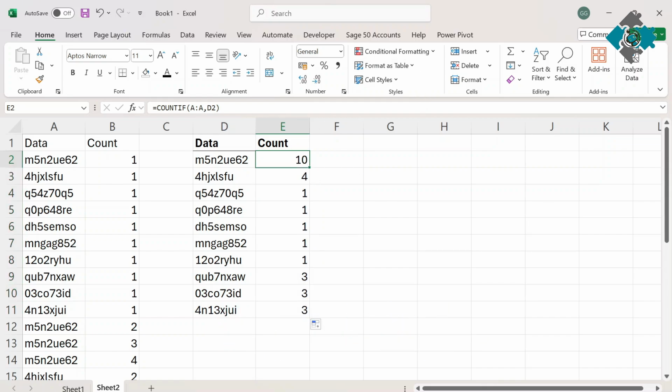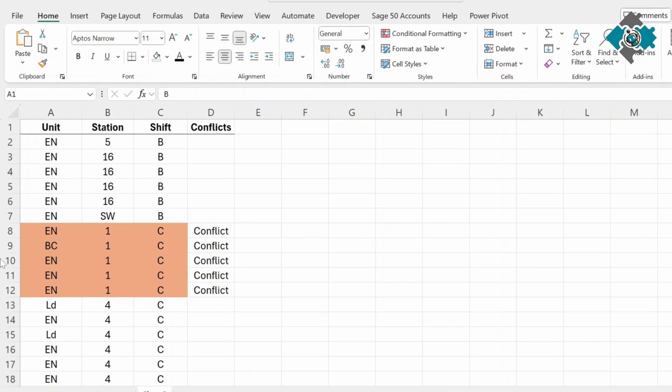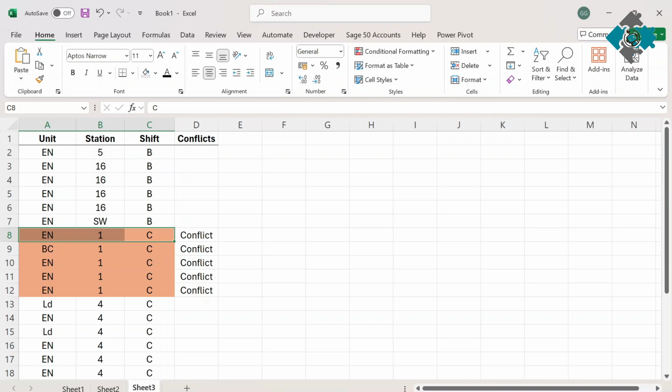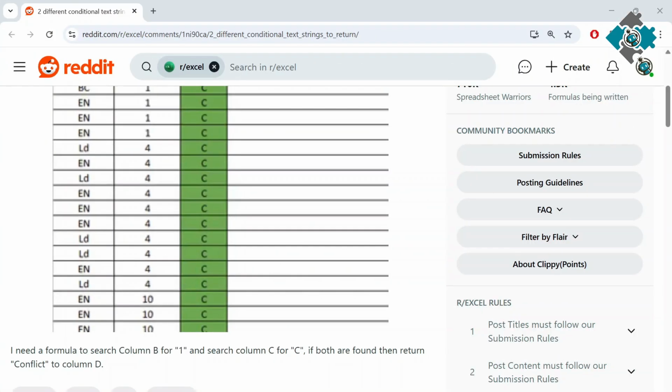So do you need Excel to check multiple columns for multiple criteria and then either give a warning or highlight the row when that's the case? And let me just show you how to do that. So here's the challenge. Need a formula to search column B for the value of 1, column C for the value of C, and then if that's true, then return conflict in column D. And then as a bonus, we're going to highlight that row.